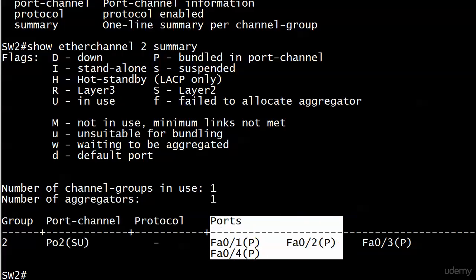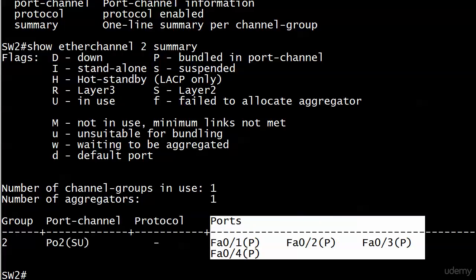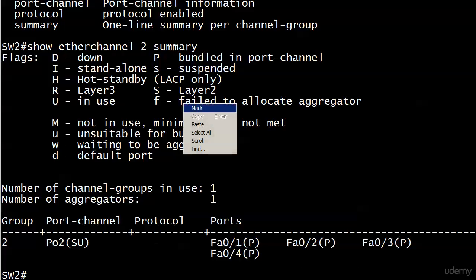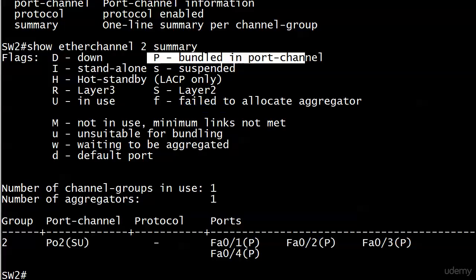Now under ports, we have the letter P next to all four of them, and you can see that stands for bundled in port channel. This is precisely and exactly what we want to see. We want to see the port channel, layer 2, and in use, and we want to see a P next to every one of the ports that is bundled.